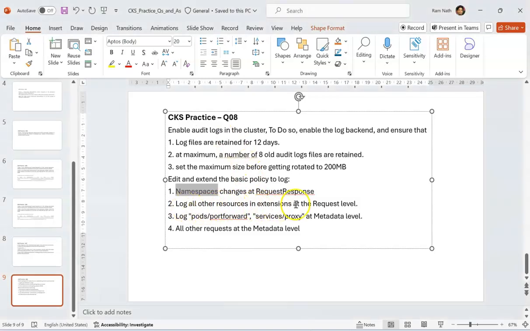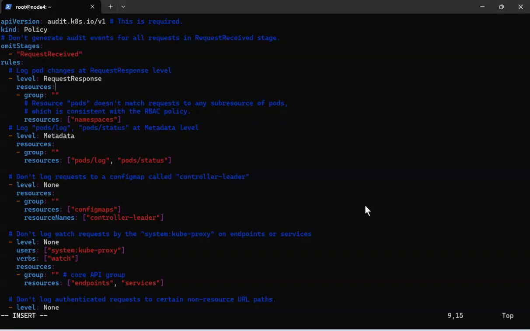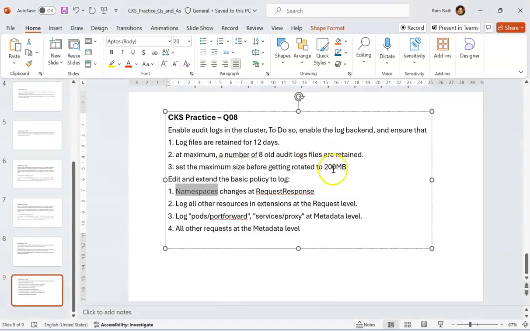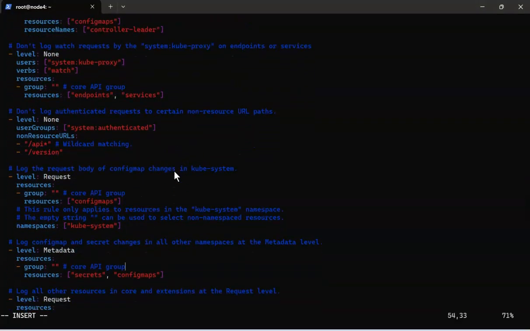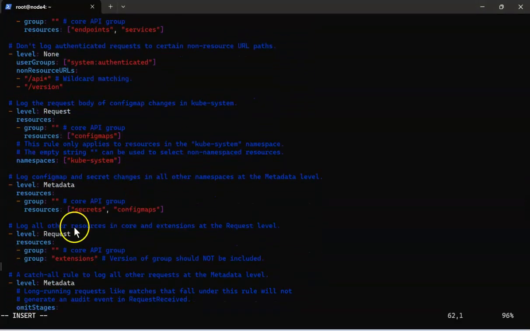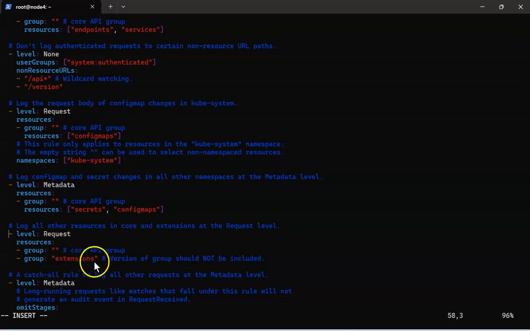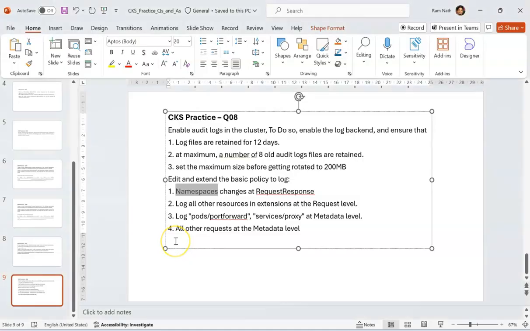Log all the resources in extensions at request level. Where it says log all resources in extensions, if you see, it's there already. You don't have to do anything. It's already defined. If it is not there, make sure you create it.